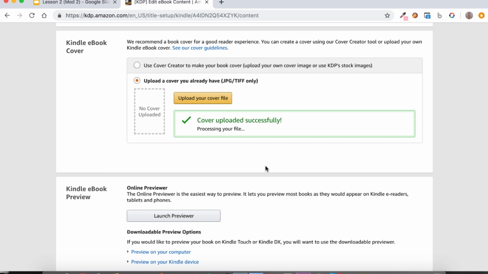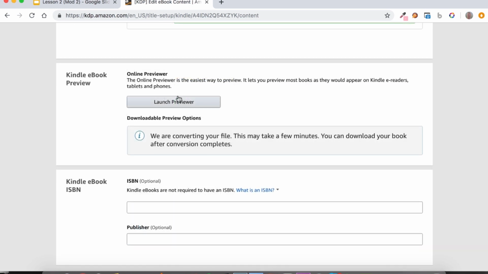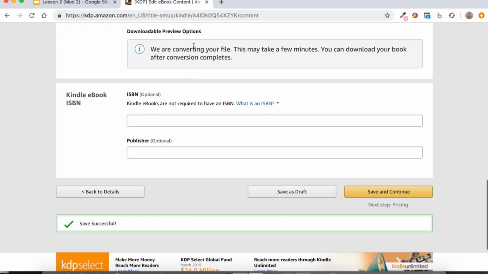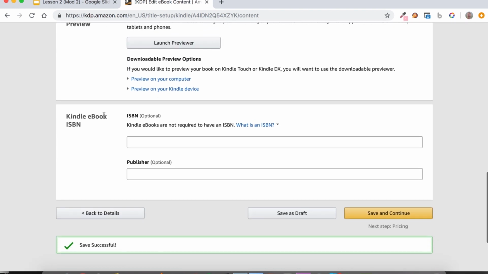Once it's done uploading, just like for the manuscript, it's going to process the file for a little while, usually a couple of minutes or even less. Here you have the option to preview your file to see what it's going to look like on Kindle e-readers, on phones, on tablets. But since we thought about this already earlier, we don't really need this feature, although if you're curious, it can be useful. Then in rare cases, if you have a custom-made ISBN, you can enter it here, but you don't need it.